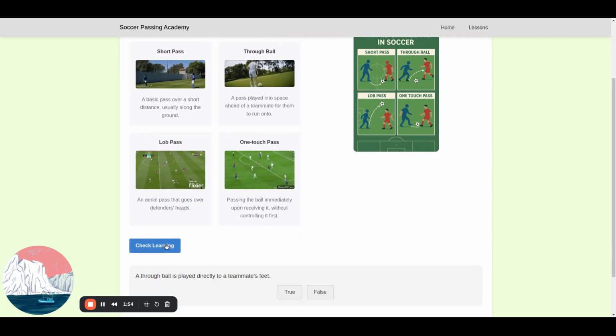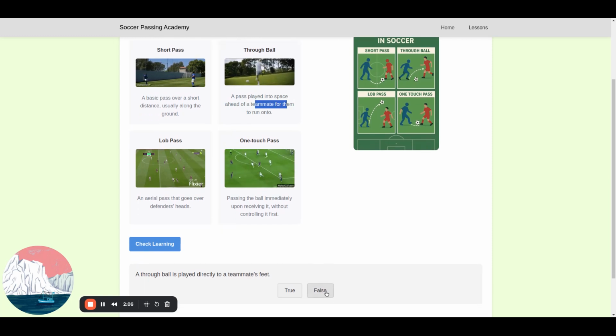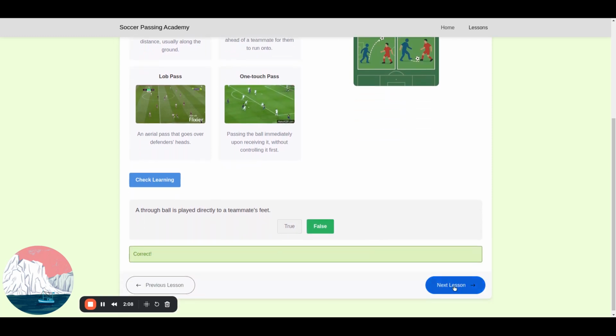Okay, so check learning. A through ball is played directly to a teammate's feet. So let's see, a through ball is played into space ahead of a teammate. So that is false. Very good.